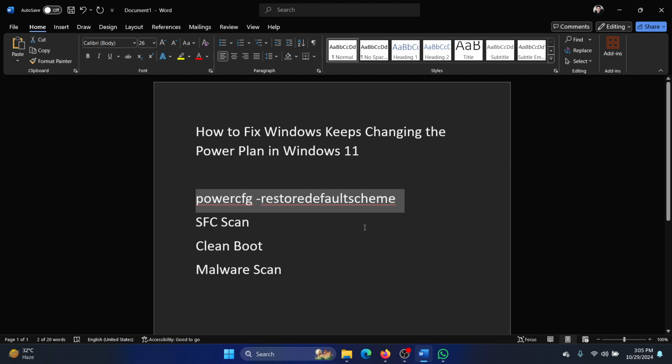Ideally, I would have asked you to do it through the power options menu, but that does it for individual power plans, and then you'll have to do it individually for all. So just run this command. I'll share it in the description section of the video.